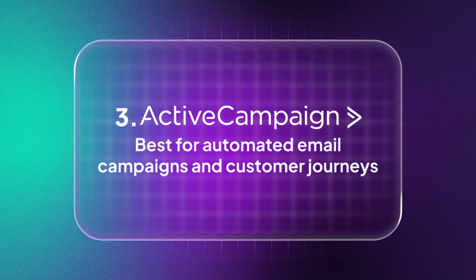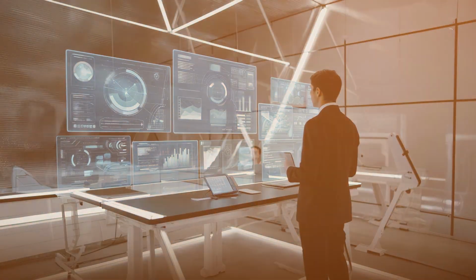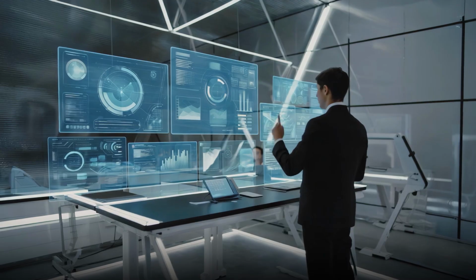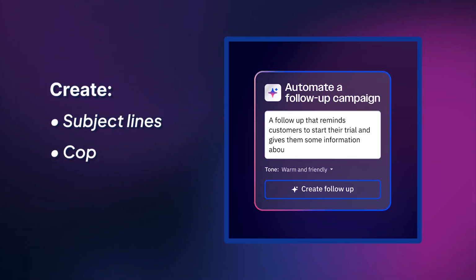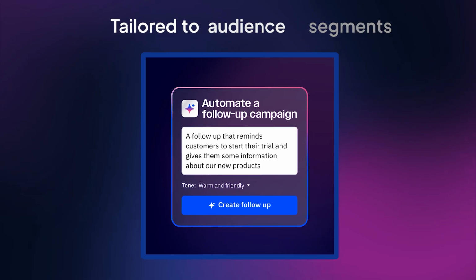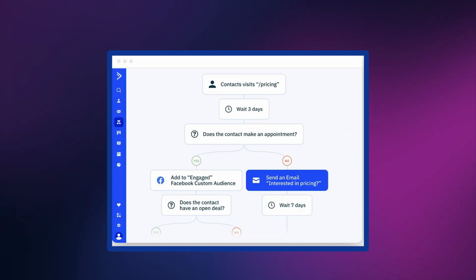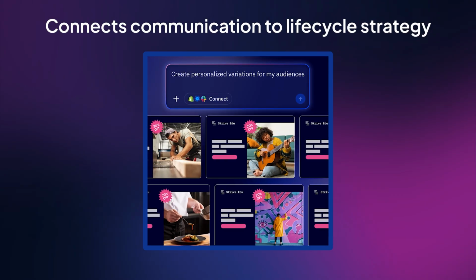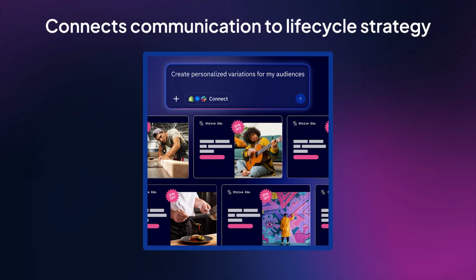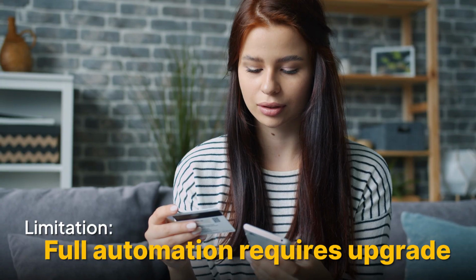Next is ActiveCampaign, combining AI-driven content with marketing automation, ideal for automated campaigns and customer journeys. Its AI helps marketers create subject lines, copy, and message variations tailored to audience segments and behavior. Rather than focusing on isolated campaigns, ActiveCampaign excels at building evolving communication flows tied directly to lifecycle and engagement strategies. A limitation to consider, though, is that full automation requires higher-tier plans.